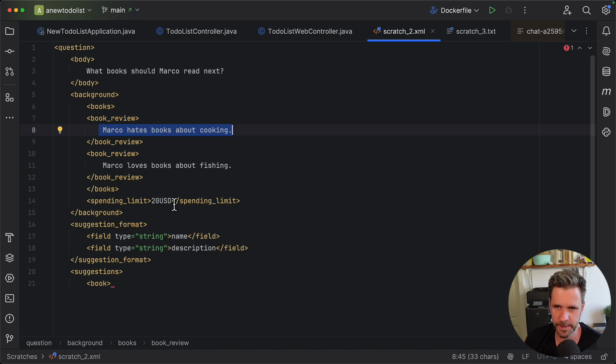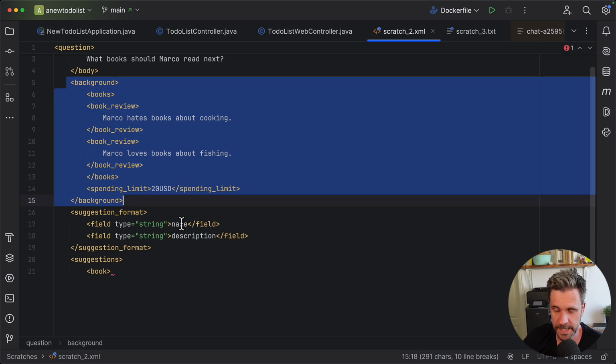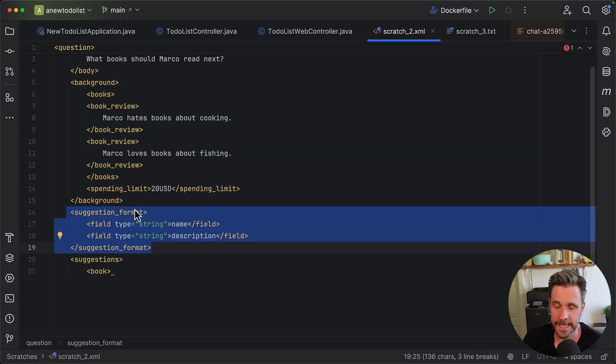Maybe the spending limit is $20, whatever. That would be my context that you saw me type in earlier as plain text, natural language. Then I specify a suggestion form. That's the answer I want to get.